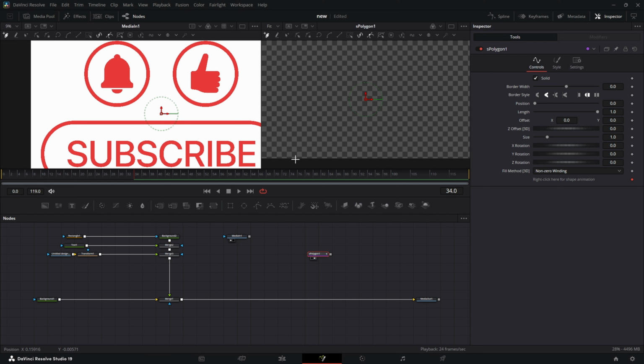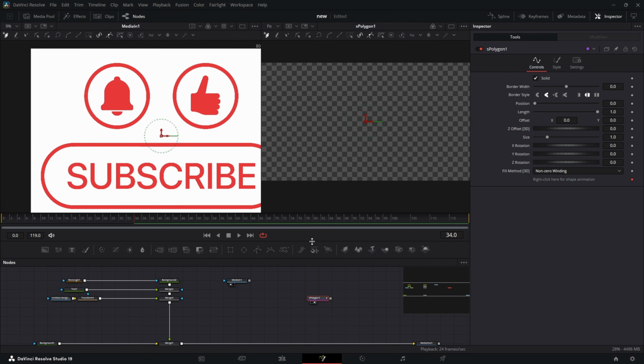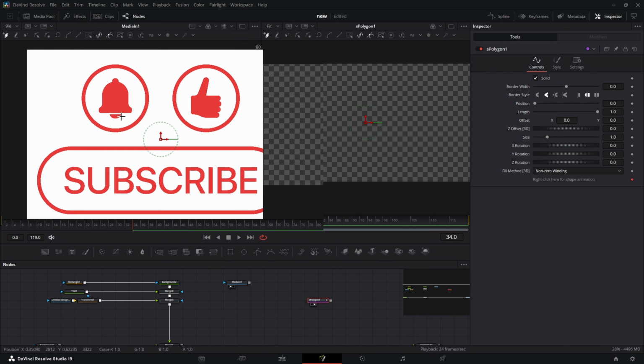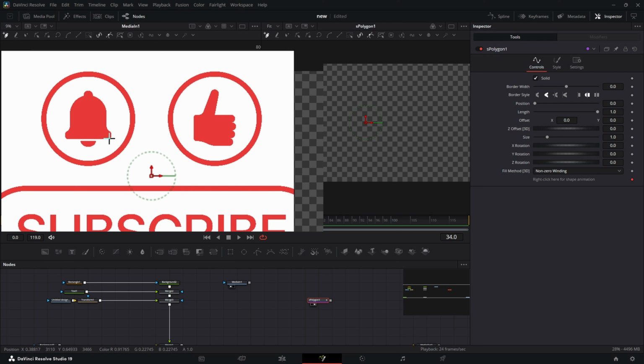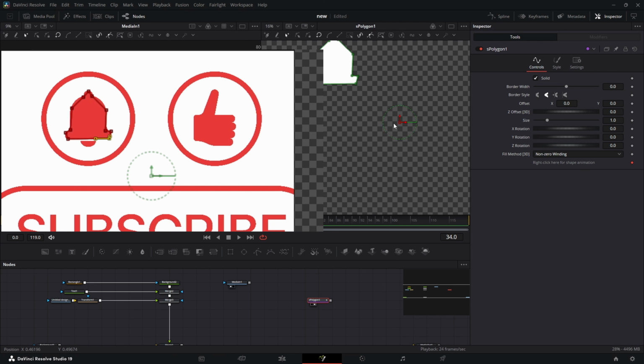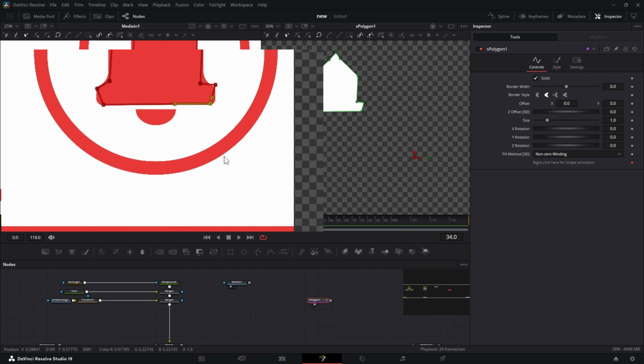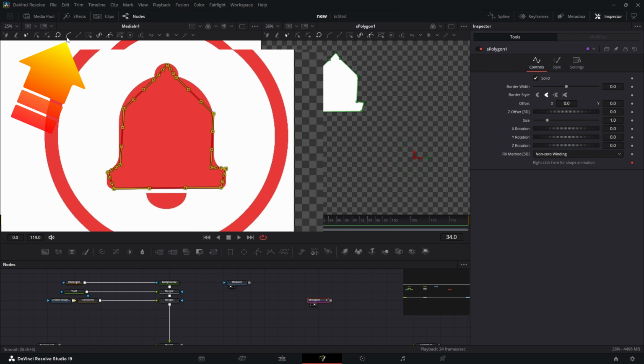We'll get rid of our media pool for now. And we're going to trace out the rough outline of this bell. Works a lot like the spline graph. So I'm gonna come in here and just do a rough outline. Close that up. All right, doesn't look that great right now. Zoom in here and select all the points, and we're gonna smooth. I'm gonna hit the smooth button. All right, it's getting there.